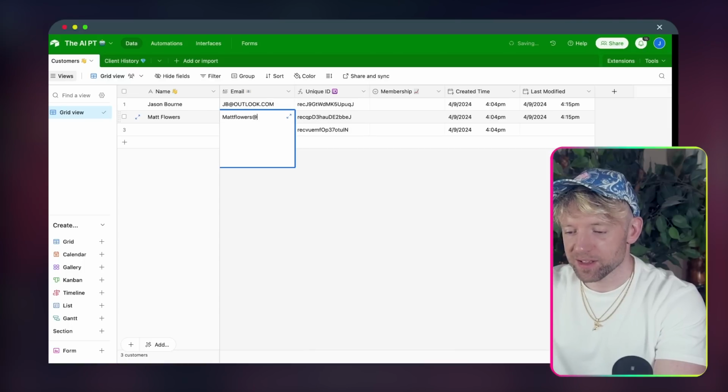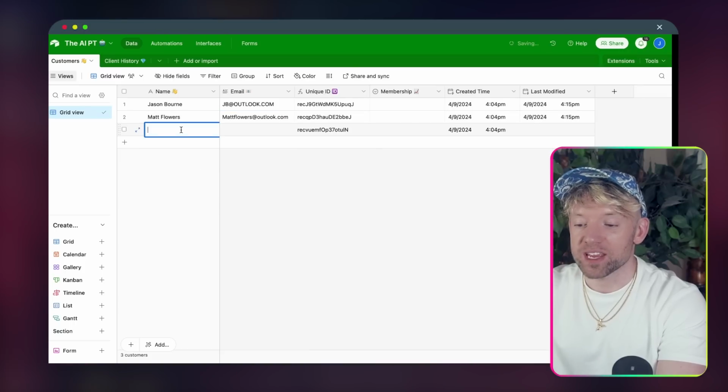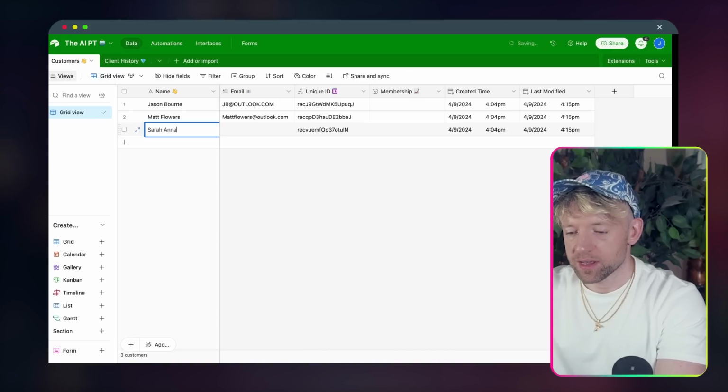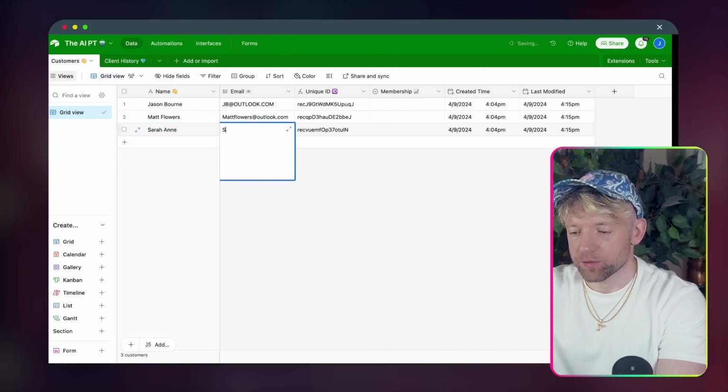Matt Flowers outlook.com. Do you know what's really exciting about this automation, guys, is the AI application side of it? Because it gives you the structure, right? So call this one Sarah Ann, oh my goodness, Sarah Ann. Okay, we go.